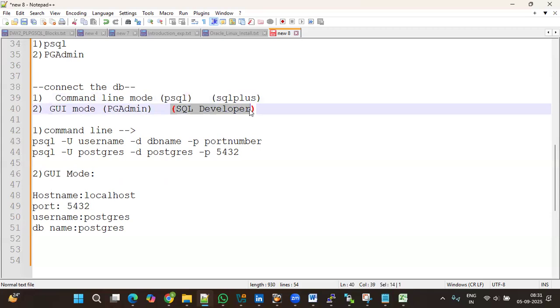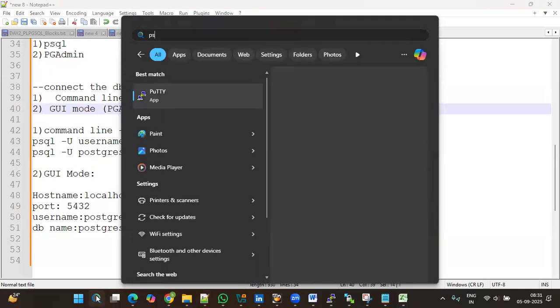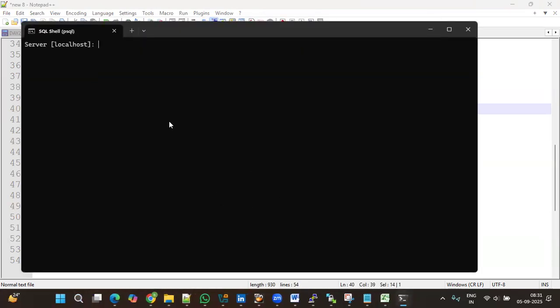Okay, so let's see how to connect to the database in command line mode. In the search bar, type psql. You can see SQL Shell. Just type psql, you get this one, click on it. What is the server? The server host name. In Windows, it's localhost by default. It already takes localhost.